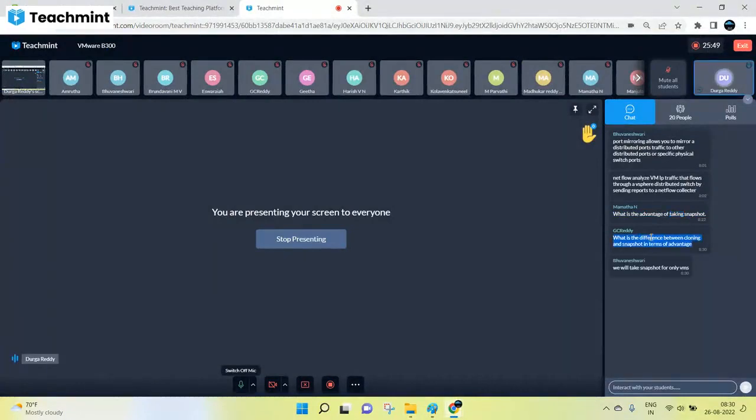Yeah, exactly. So snapshot is only for virtual machines, not for ESXi. It's only a VM-level feature. The advantage of a snapshot is we can go back to the previous state if needed. We are tracking temporary changes separately, and if needed, we can go back to the previous state.